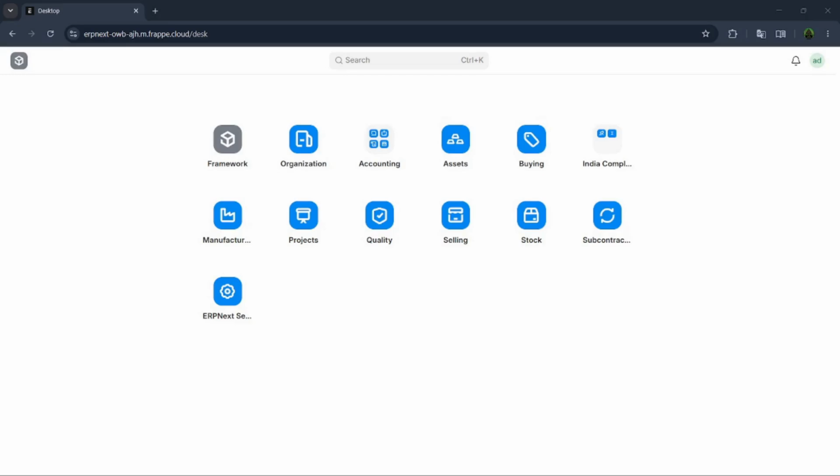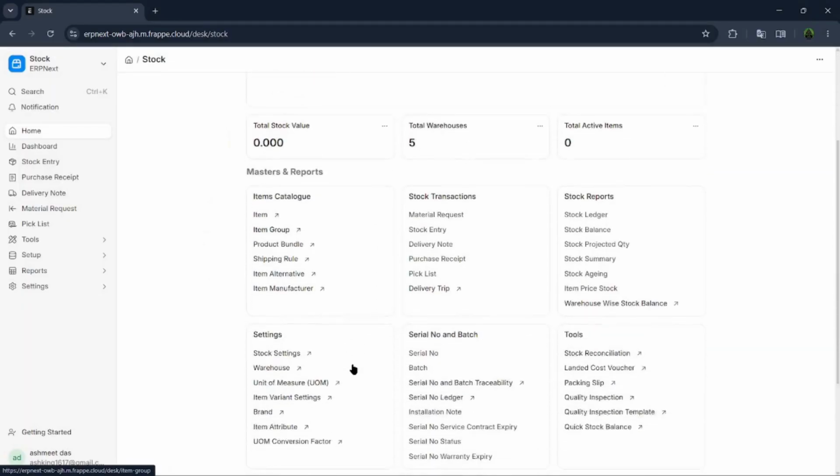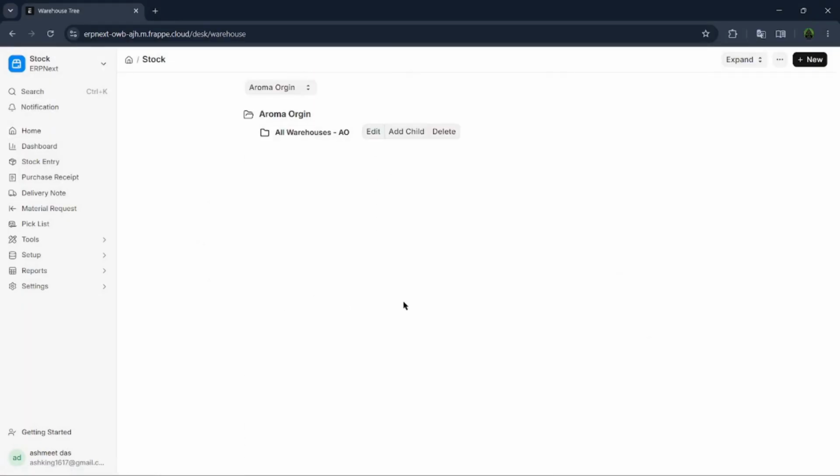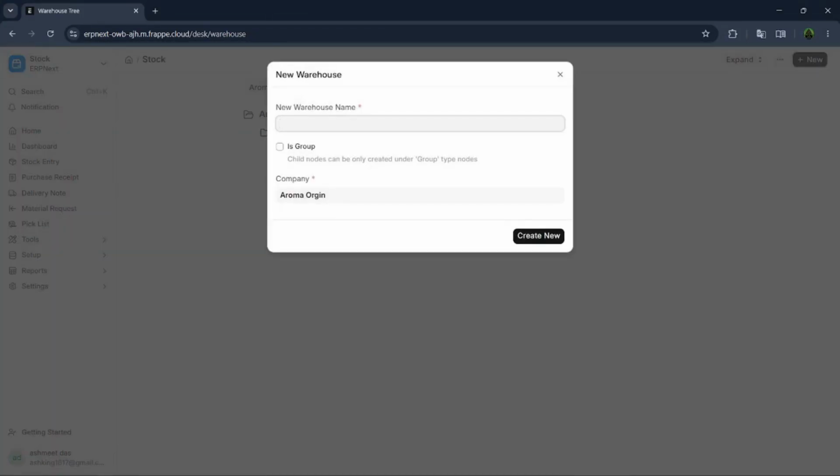Let's explain our stock model starting from warehouse. In ERPNext, we treat a warehouse as anywhere our stock is stored or moved into. It can be a storage room, a shed, or a warehouse. Let's create a warehouse. Let the name of the warehouse be main storage.